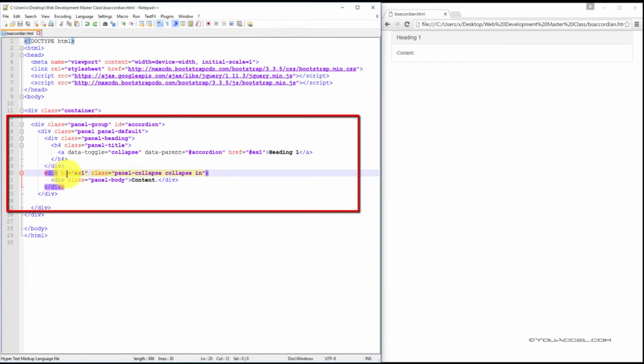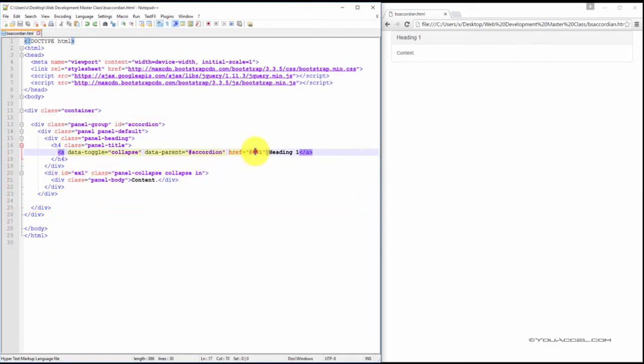The content div has three classes defined: panel, collapse, and in. So we've gone over those already in previous exercises. And just to emphasize, the ID here must match the href attribute here. We've set it to ex1. Again, you can name it whatever you want to name it, but they must match.